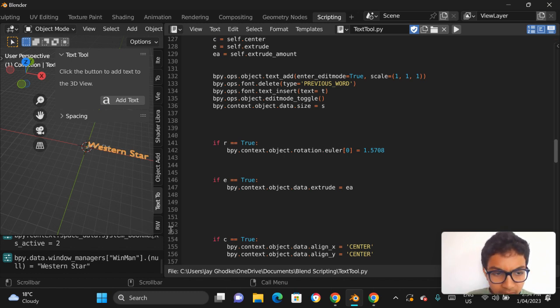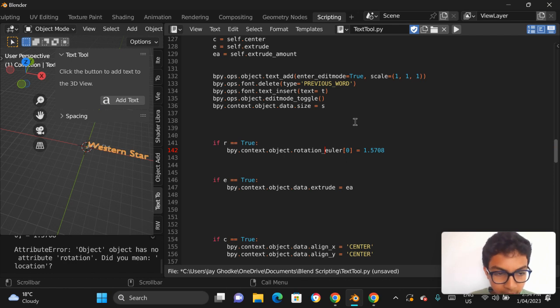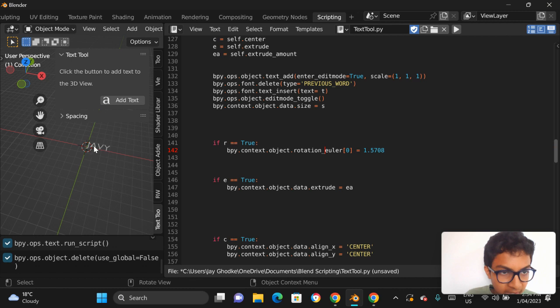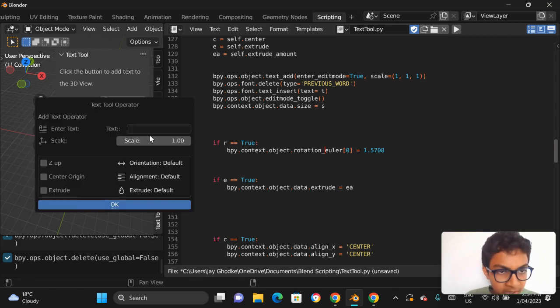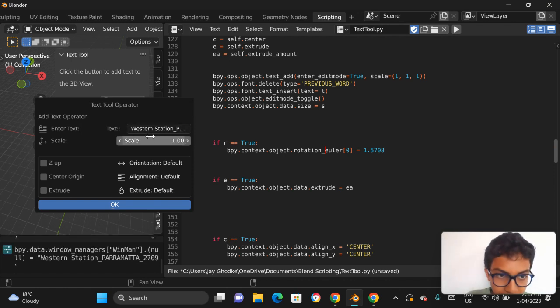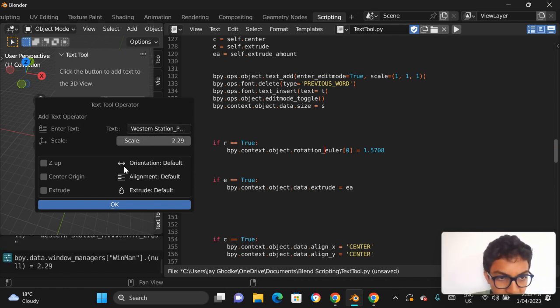At line 142, it says bpy.context.object.rotation.euler. Oh, something is wrong here. There's a little syntax error. It's supposed to be rotation underscore euler. That's what was wrong. Now if we hit run script, let's get rid of this Western Star and this Javi here. Press this button, and this time I'm going to type maybe Western Station underscore Parramatta underscore 2709. Let's try that. Scale, let's change that to 2.29.